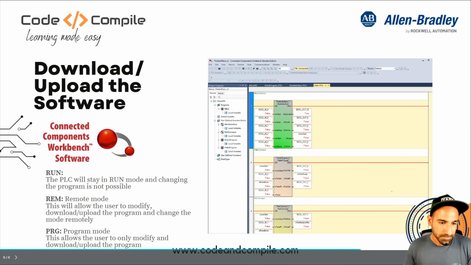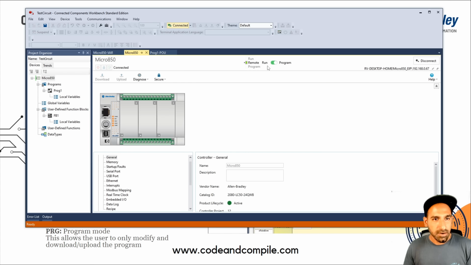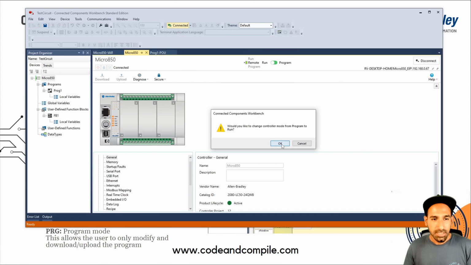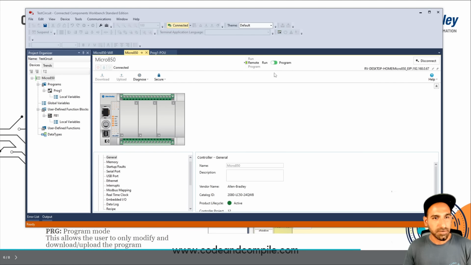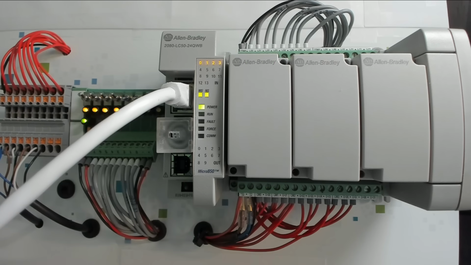using the software itself. So now, because it's in remote mode, let me open my software and I will go to my Micro850, and here I have position, what to do. I can bring it to run mode and it will ask you for confirmation. And then when I click OK, it will come to the run mode. And now if I go back to my software, do the program, another confirmation, now it's in program mode. I can't do that when it's only in the run mode.